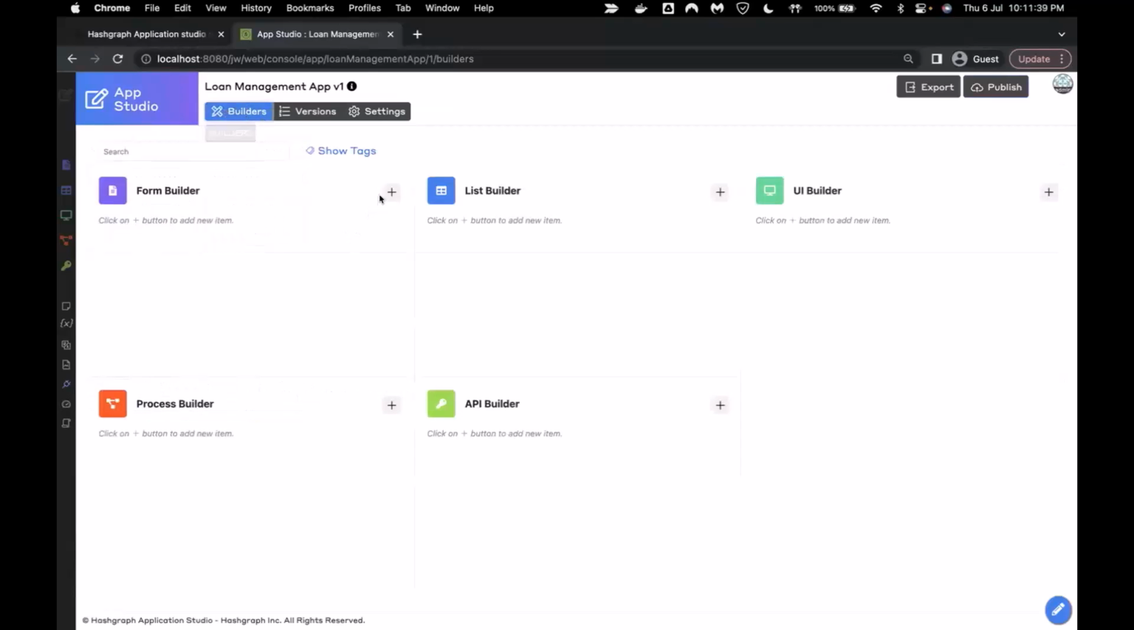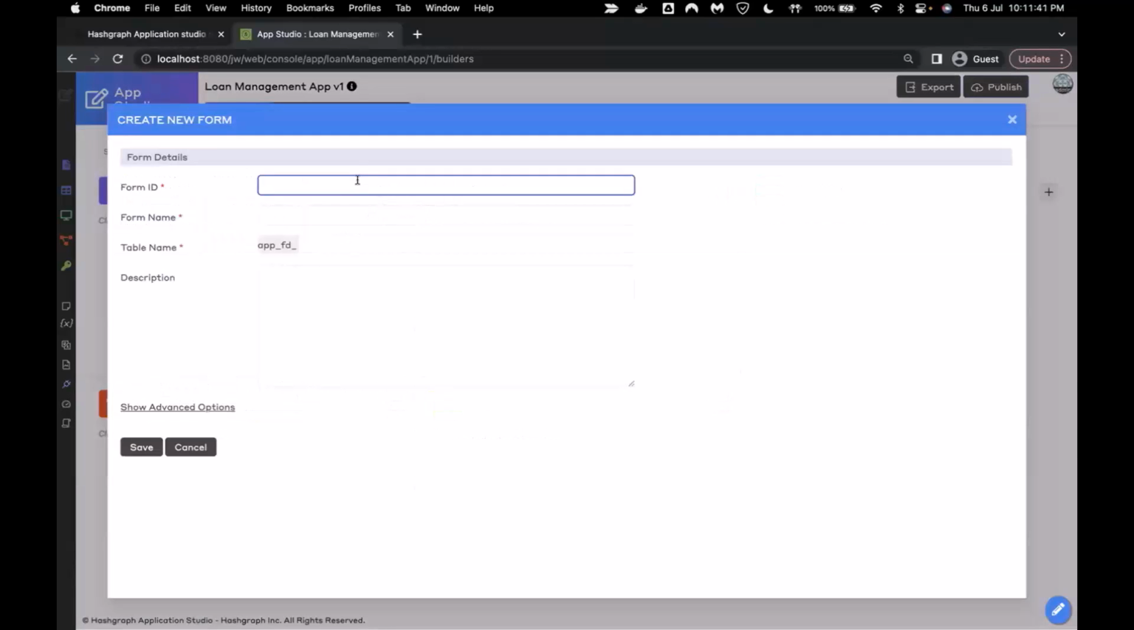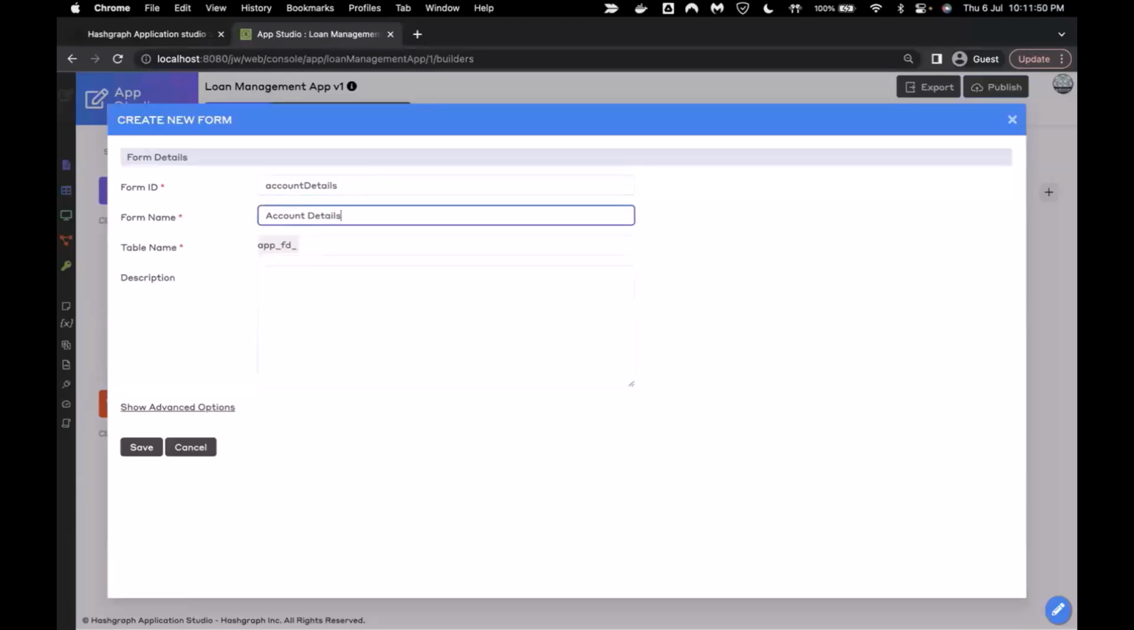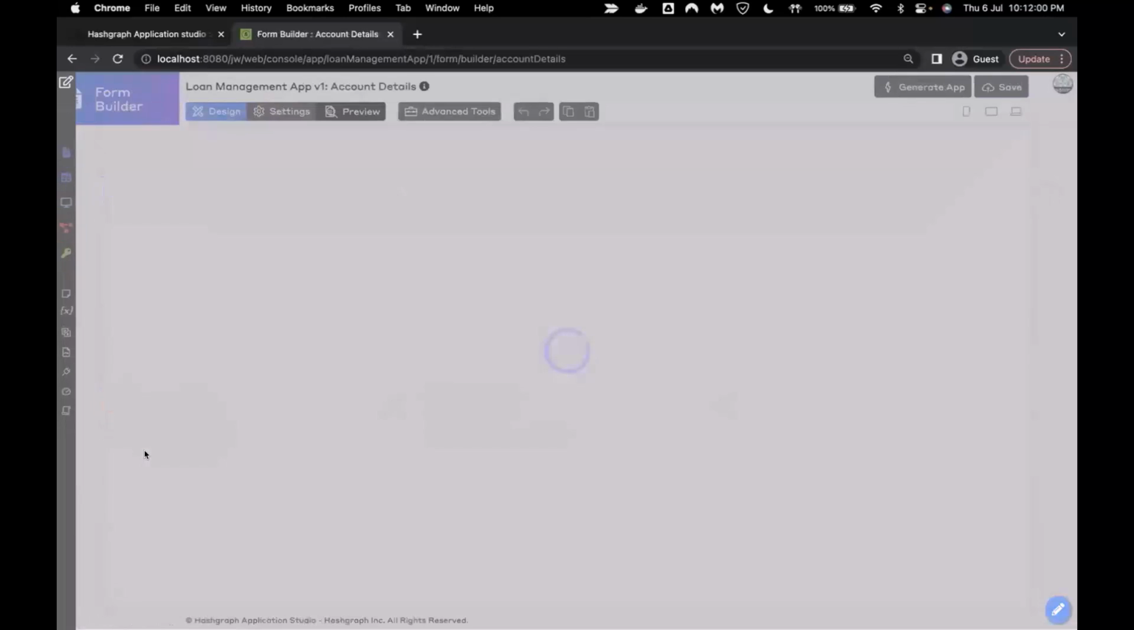So I'll come into builders and create a form. I want to show you a quick example of how we can first create accounts within a Joget form. So I'm going to name this form here account details. And for the table name here, it can be pretty much any name. So I'm just going to give it a meaningful name of sample account and click save.